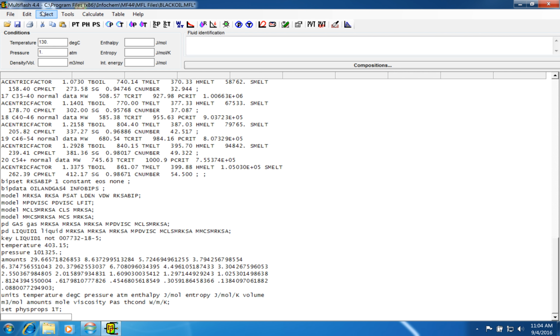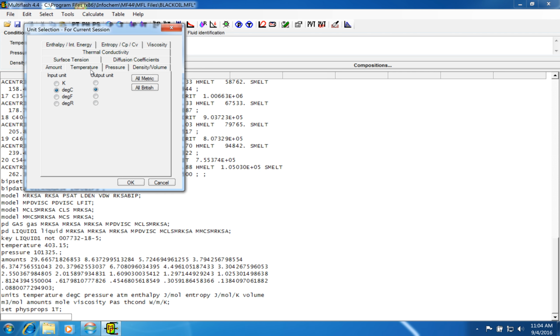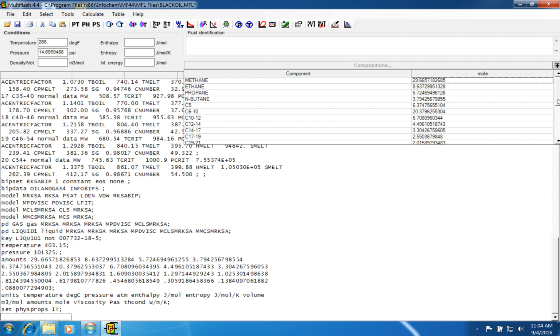Now you go to select and you want to change the units to the project units. So you go to temperature, say degree Fahrenheit, pressure, psi. When that's done, say OK on it so that the units have been changed. So now you want to add about 470 moles of water into your composition.